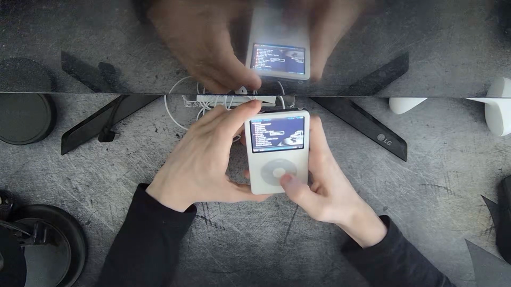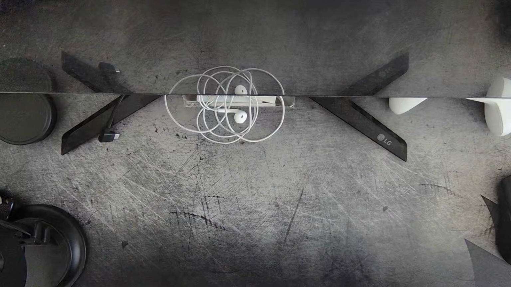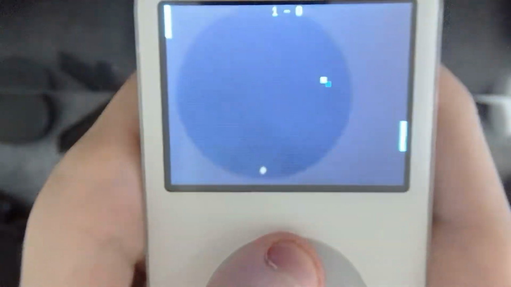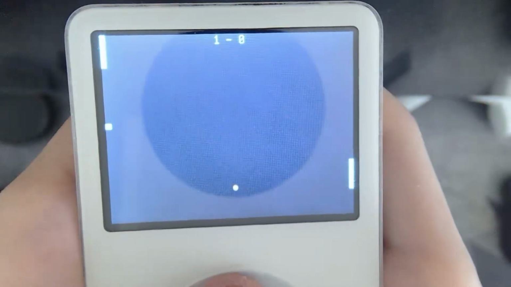There's Pong. Press key to play? What did that mean? What do you mean press key? Oh, I have to use up and down? Which one's me? How do I play?